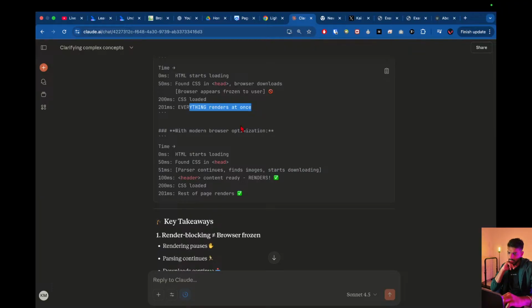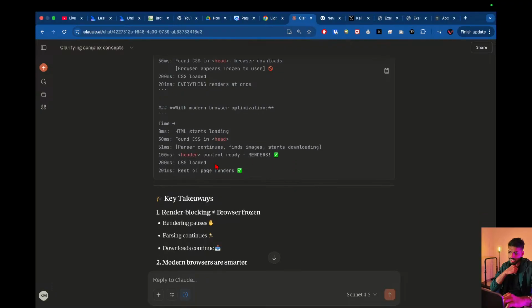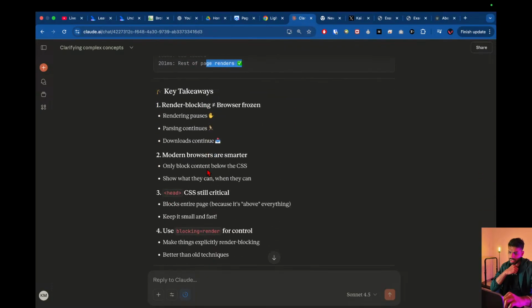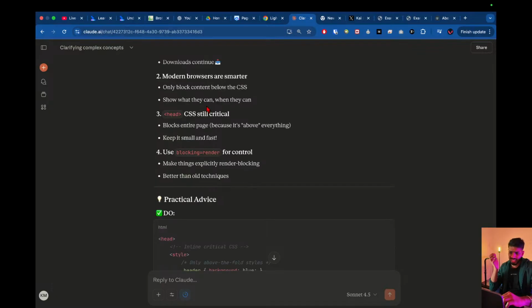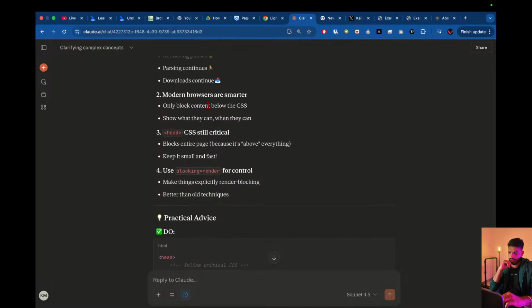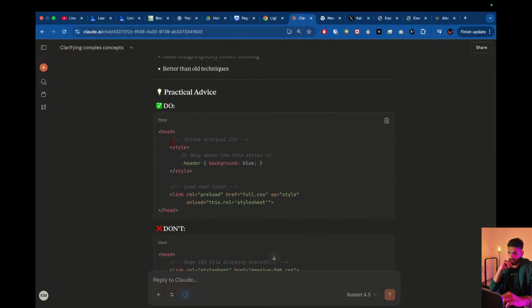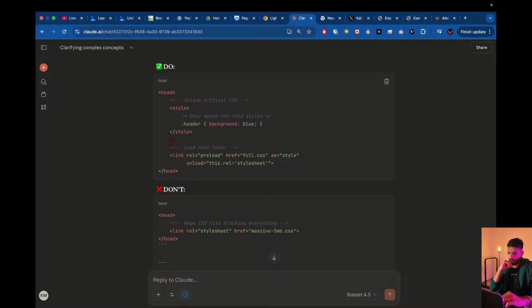Everything renders at once. With modern browser optimization, HTML starts loading. Found CSS in head. Parser continues. Finds images, starts downloading. Header content is ready, renders. CSS loaded. Rest of the content renders. Critical: render blocking is not equal to browser frozen. Rendering pauses. Parser continues. Download continues. I mean, it's the same thing that I told earlier. The modern browsers are smarter. Definitely, they are.